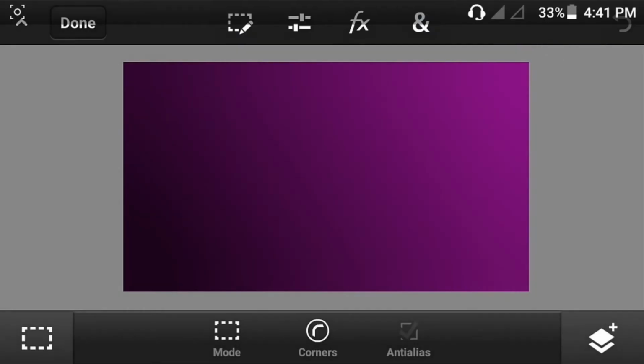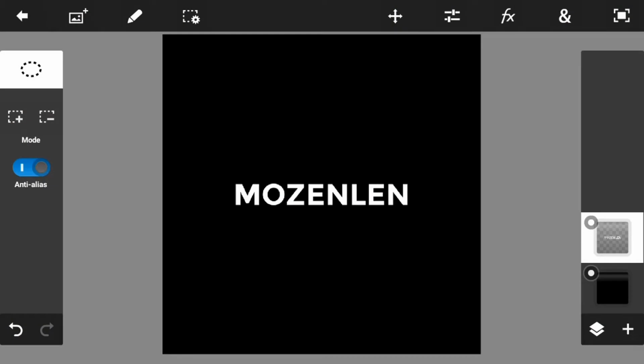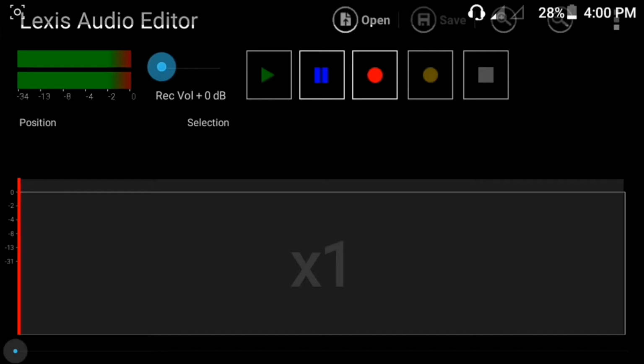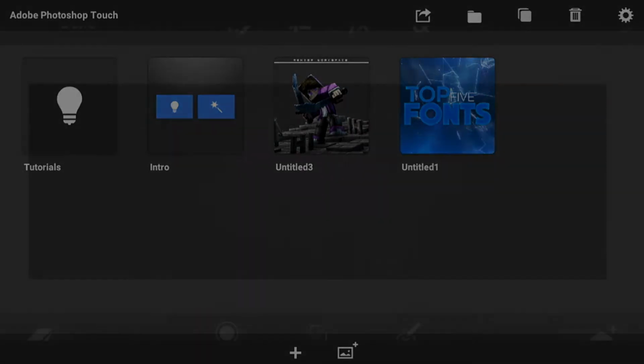Yo guys, this is Mozenland. So today I'm just going to make a short video, but very important for all who are using Photoshop Touch, being a graphic designer or just editing on Photoshop Touch. Today I am going to show you how you can add effects, make a better logo, and how I made my logo.